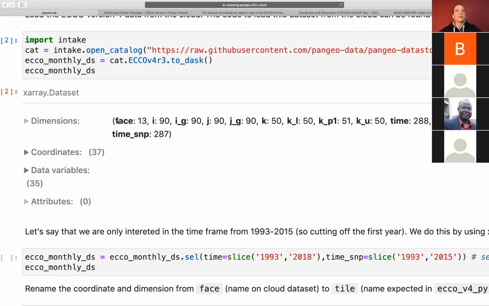We can see here that there are different dimensions than in the previous model. Here we have something called face, which we will see later what that is. I is our kind of longitude, like the X direction dimension, and J is the latitude one, the other horizontal, like the Y dimension. And then K is depth.